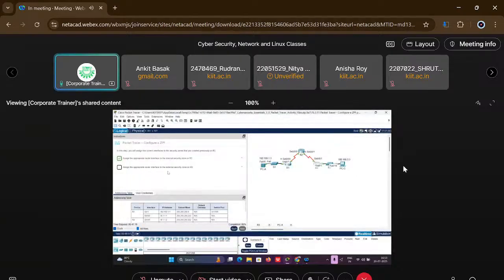Now you will log out. See, we assigned the appropriate router interface to the internal security zone on R3. Now you will assign the appropriate router interface to the external security zone on R3, right? So we have to apply the external security zone on R3. Previously we did it for internal.